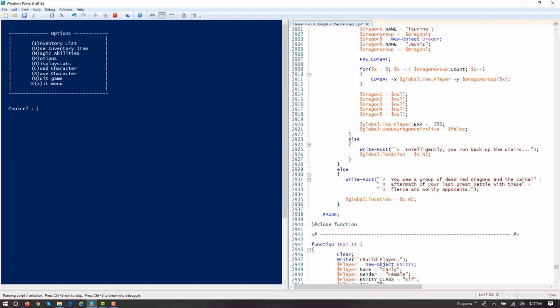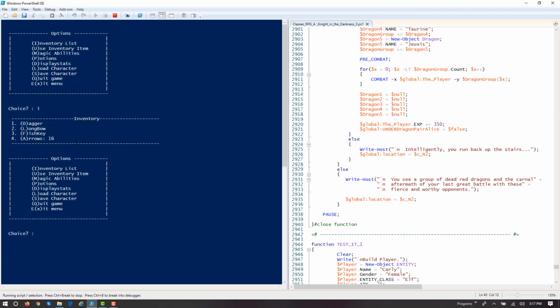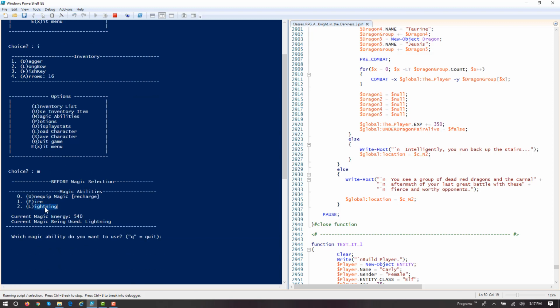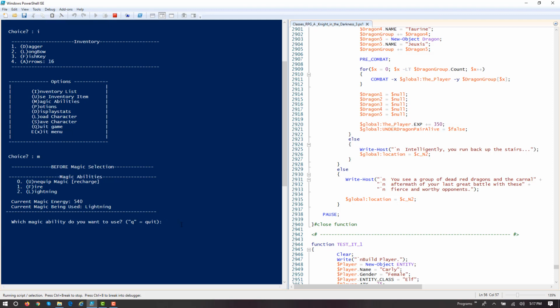And let's look at our inventory real quick. So inventory list, I found a dagger, a crossbow, a fish key, and I have 16 arrows left after all my combat. And let's look at our magic abilities. We have acquired fire and lightning. And this is just a prototype. Obviously a real game would be a lot larger, and you'd have to go through a lot more rooms before you'd actually find other scrolls or other weapon items. But I packed them very close together to try to keep this code short, hopefully under 4,000 lines of code, just to show you how you would code all these things, make all these things work.